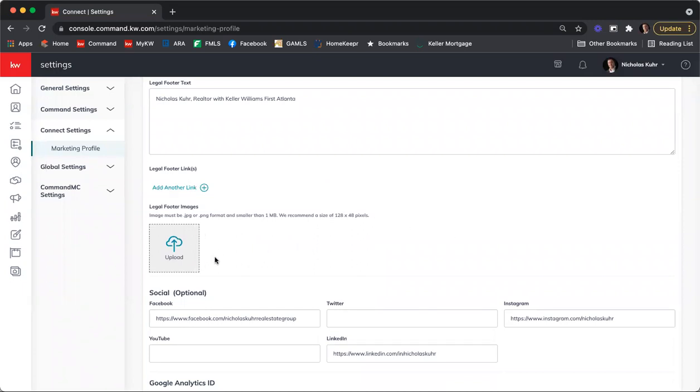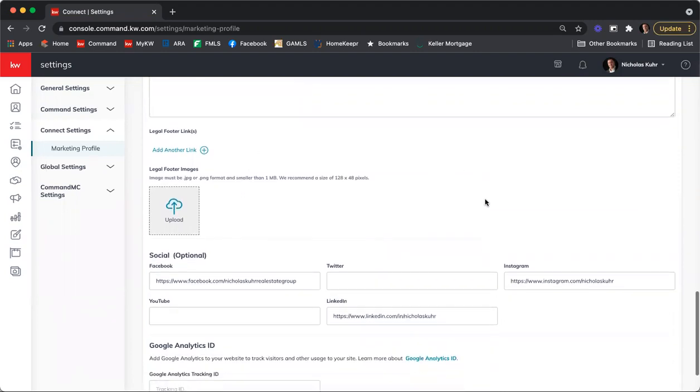You can also add footer images. So if you wanted to upload maybe the Realtor logo or the Fair Housing logo, the Georgia Association of Realtors logo, any of those logos, you can upload those here. And they recommend a size of 128 by 48. You can add as many as you would like.